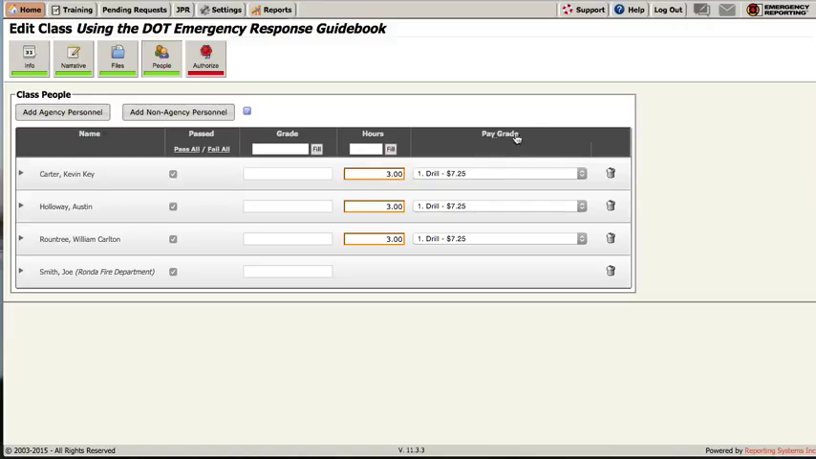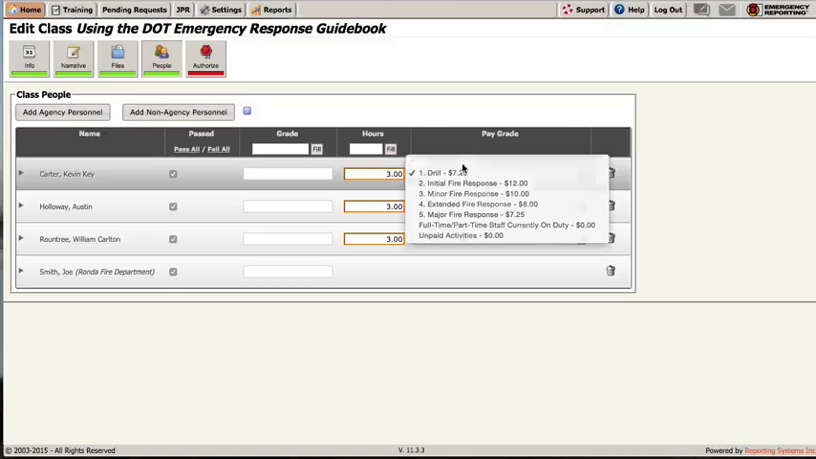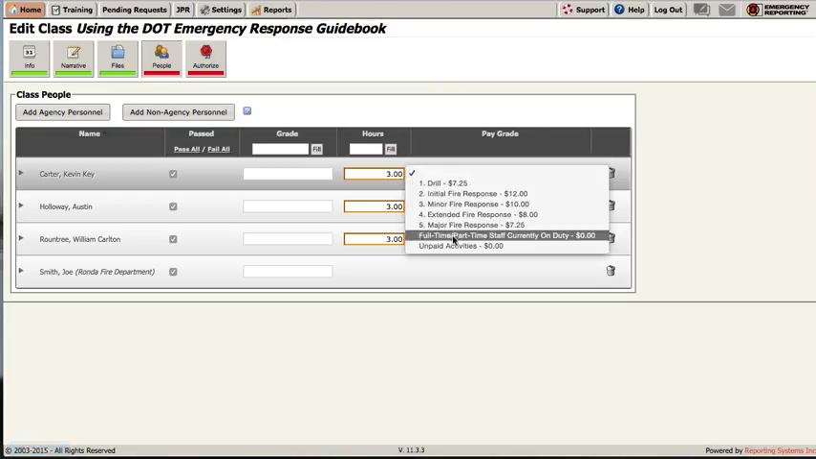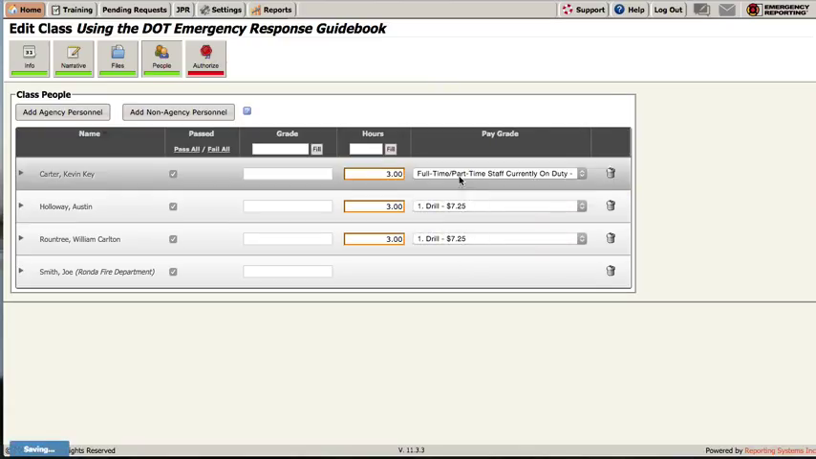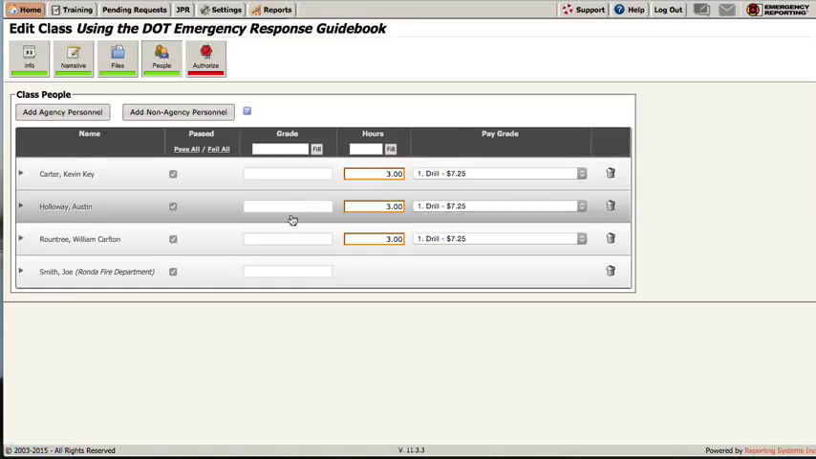Last thing here, pay grade. For now, leave it at whatever it says. Don't worry about filling it out. The training officer or chief officers will figure out whether or not somebody is supposed to be paid for the class. So just leave it at whatever it says. If it says drill, leave it at drill. If it looks like this, leave it blank. If it says this, leave it the way it is. We will change it later. Got it? Good. Okay, so this screen is done.